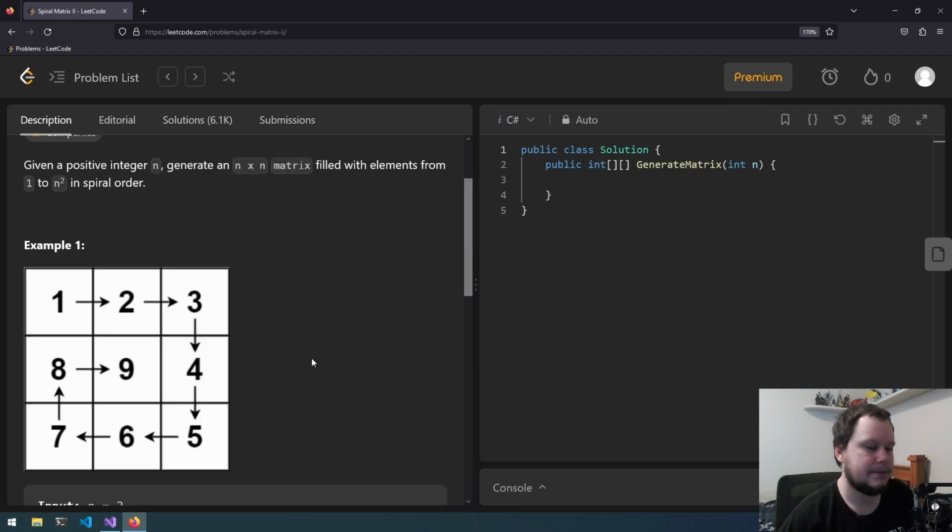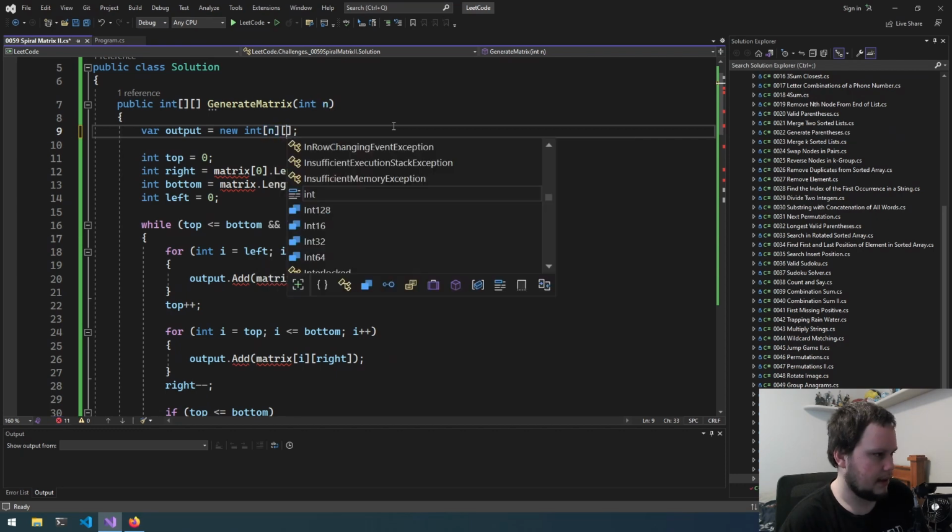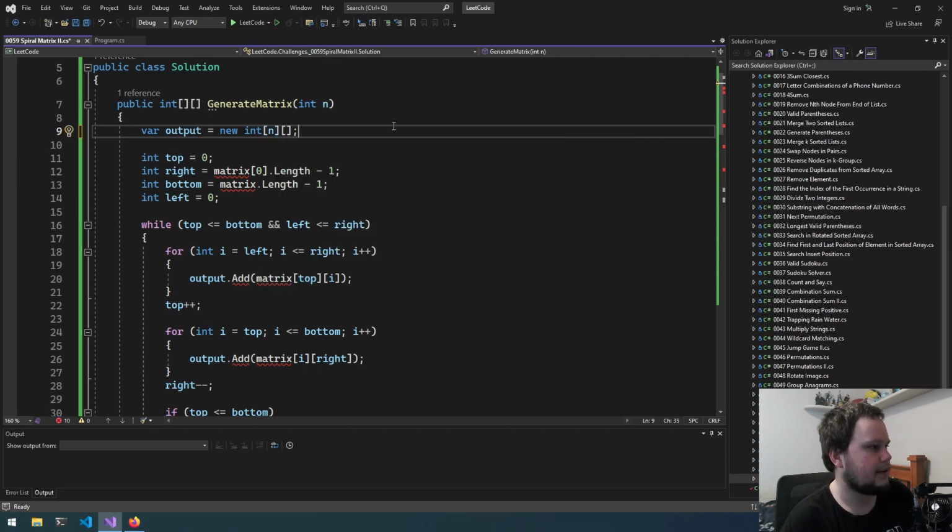Okay, let's get started. I copied over the code from the 54th challenge, which was Spiral Matrix, as that's a good starting point for this. With that one, we were given a matrix, and we had to traverse it in spiral order. First things first, we've got n, so let's create the matrix. So we'll do var output equals new int array of n, and this is a 2D array.